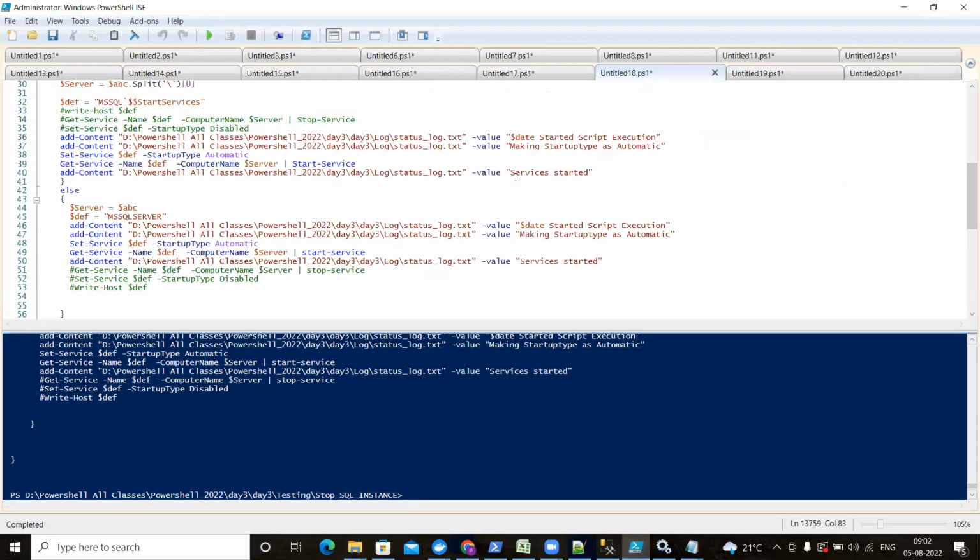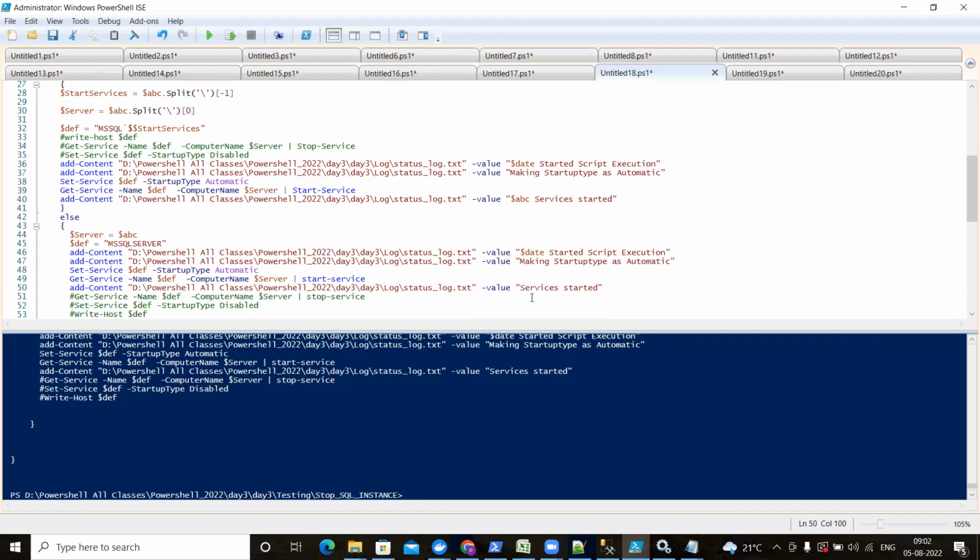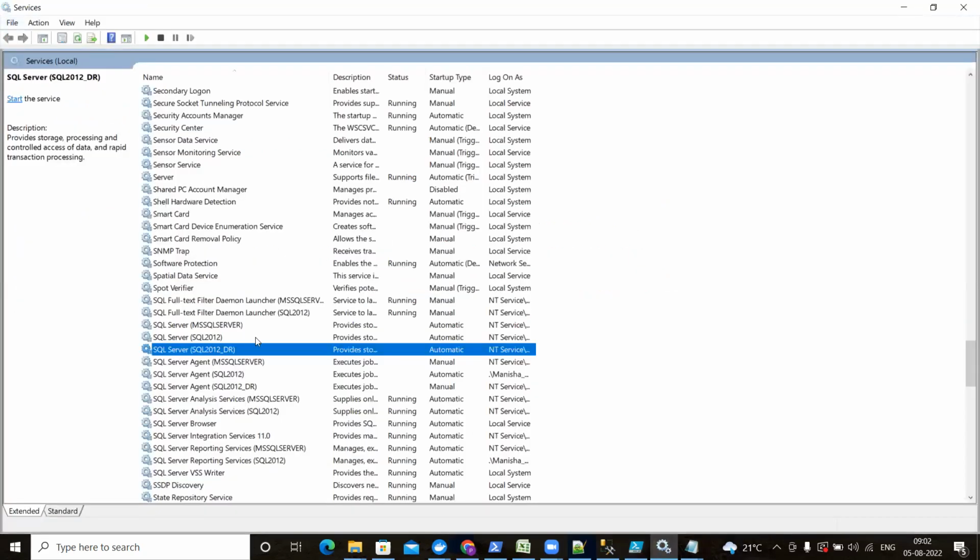I think I forgot it. I can write "services has started". What I can print here is my server name. I can pass $ABC directly, because ABC will contain that value. I can add $ABC here, and I will run this.